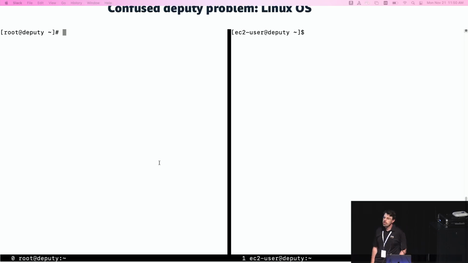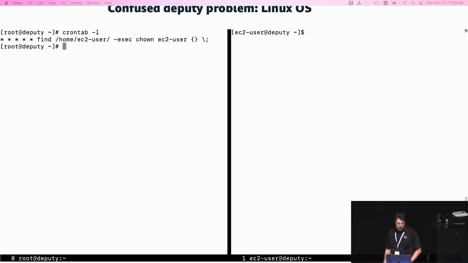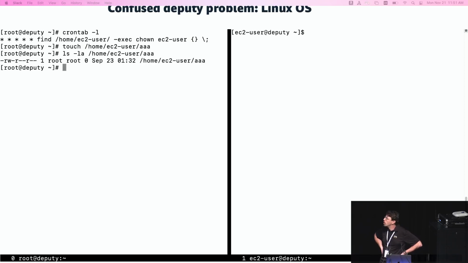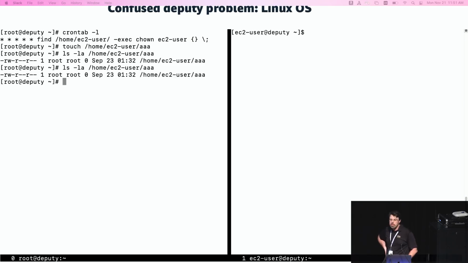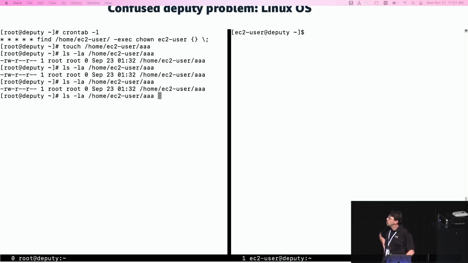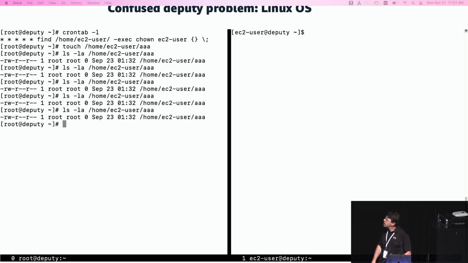All right, so here I have this cron job running, and I specifically created, from root, a file. This file is owned by root, and I want to fix this. So the cron job will fire in a minute, and it will actually fix that. So let's wait and see if it will work.